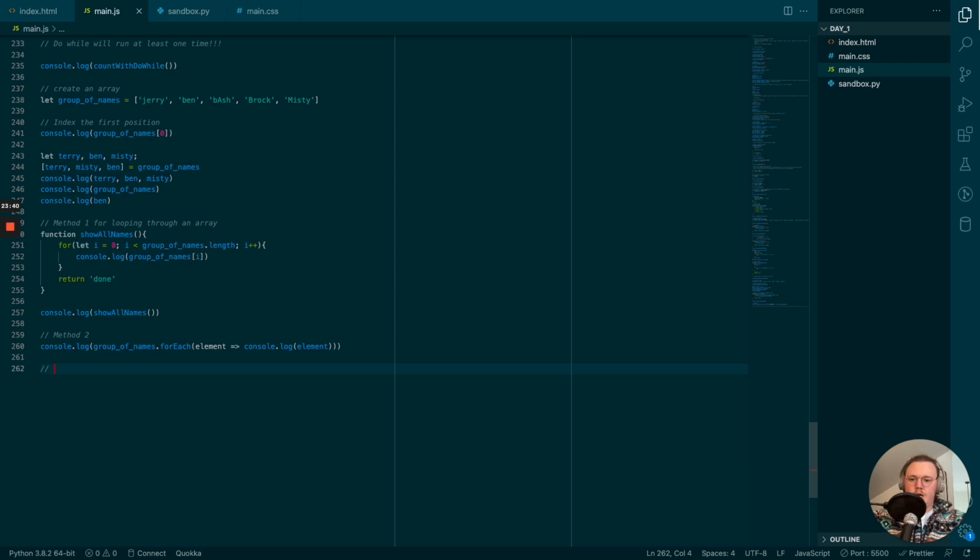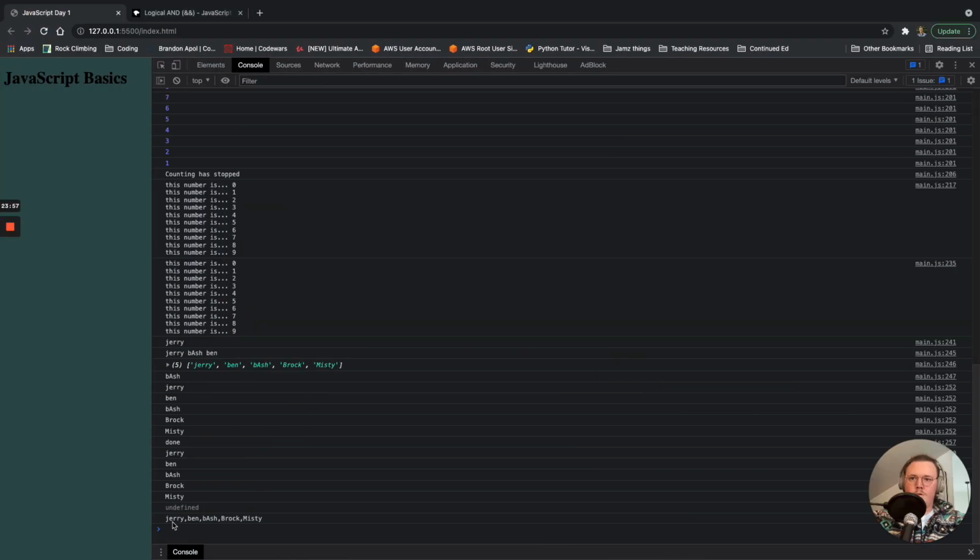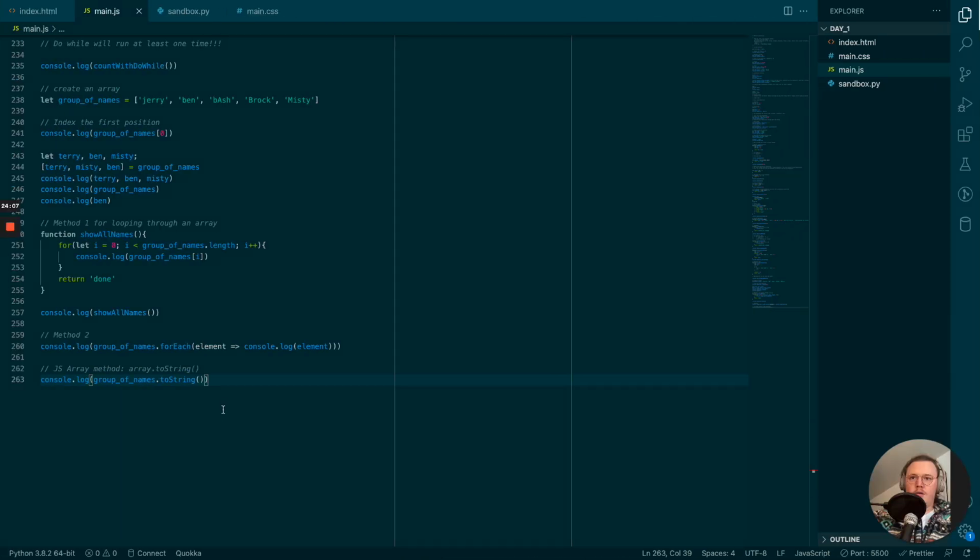Okay. JS array method, array.toString. This is kind of neat. I'll just show you. Log group of names dot toString. Okay. Let's see what that did. Woohoo! And this would be a string type, right? So you can see that we're not iterating over it anymore. It's not an array. It is a string. Good to know.